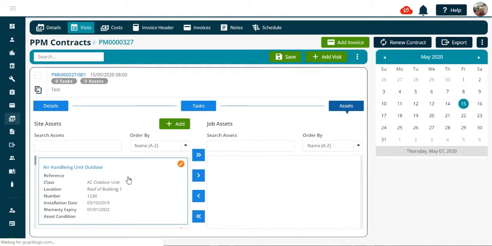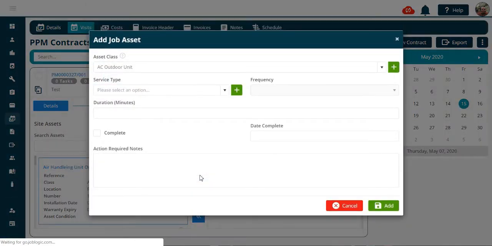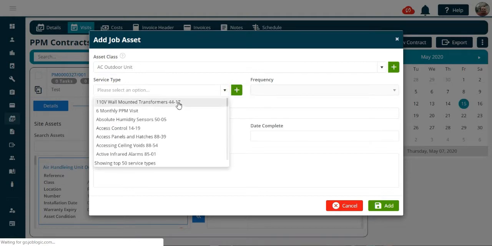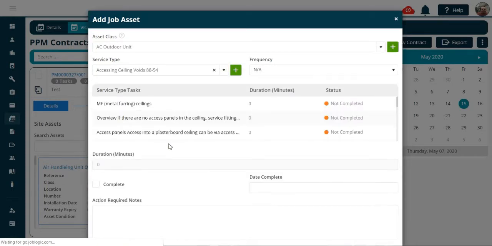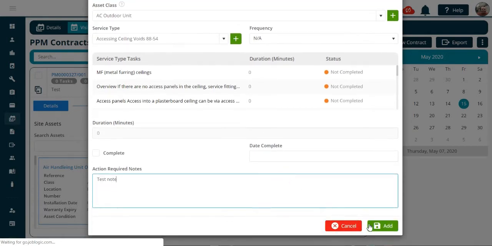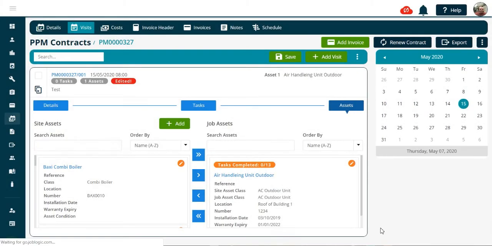To choose an asset, highlight the asset required, then select the arrow, as shown here, to move to the right-hand panel. Now you will be given the option to add a service type that is required for the asset. You can also add additional action notes for the engineer, if required. Then use the Add button to save your choices.